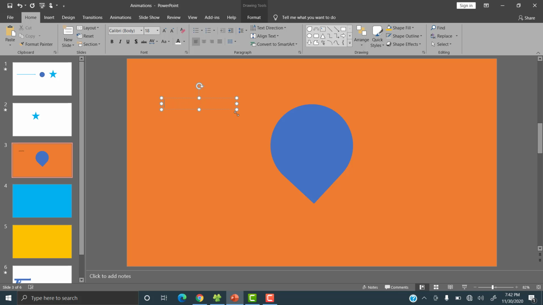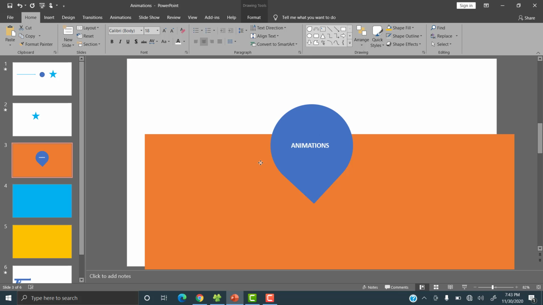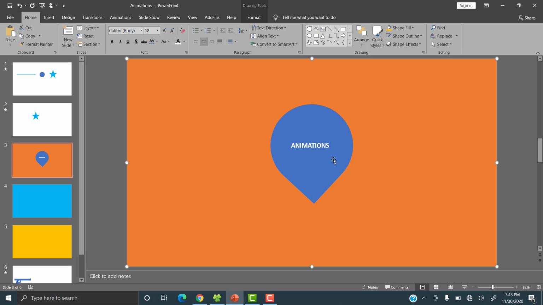I want to say Animations. Oops, what did I do? Animations. Okay, I want to drag these animations over here. Let me change this color to white and make it bold like that. So sorry about that.